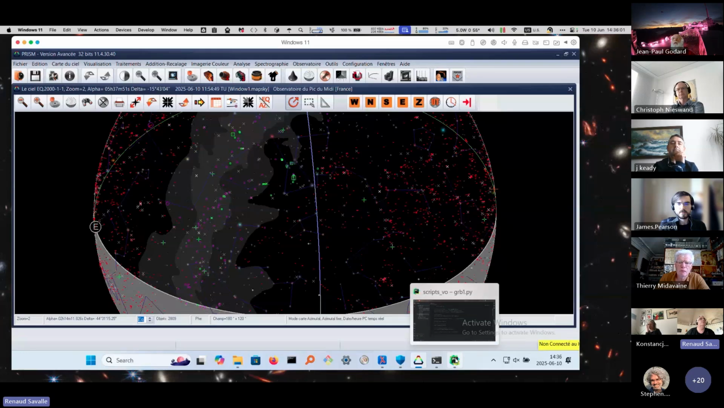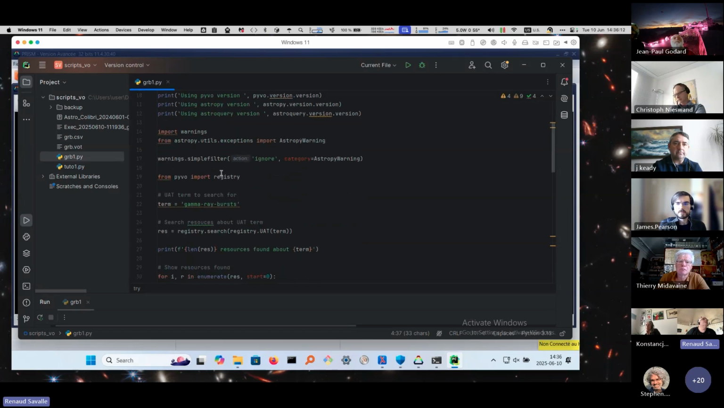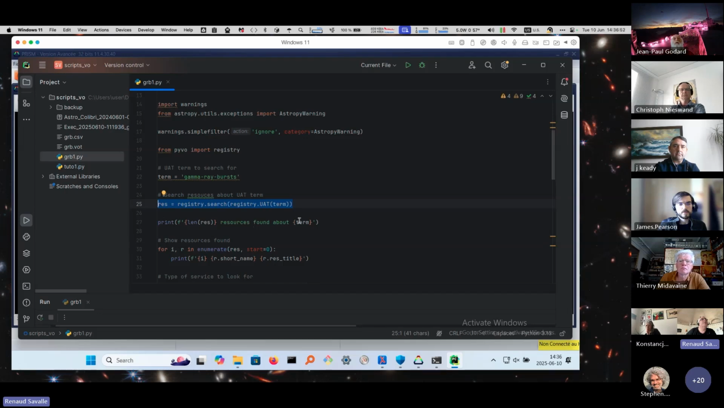First, I'm going to show you the program. So here we import the necessary packages. We check the version here, and we do some housekeeping to remove some possible warnings. And we're going to use the registry module of PyVO, and we're going to use it to search for this term, which is a standard in a standard vocabulary of the UAT. We're going to use this function registry.search and provide it with a parameter which is a UAT constraint using this term. Okay, and then we're going to print the number of resources found.